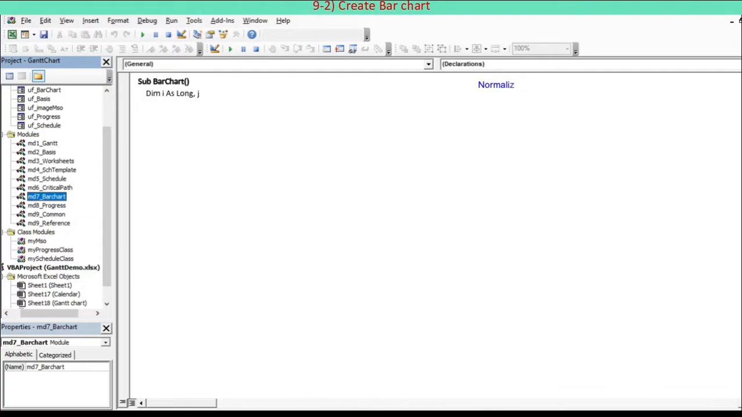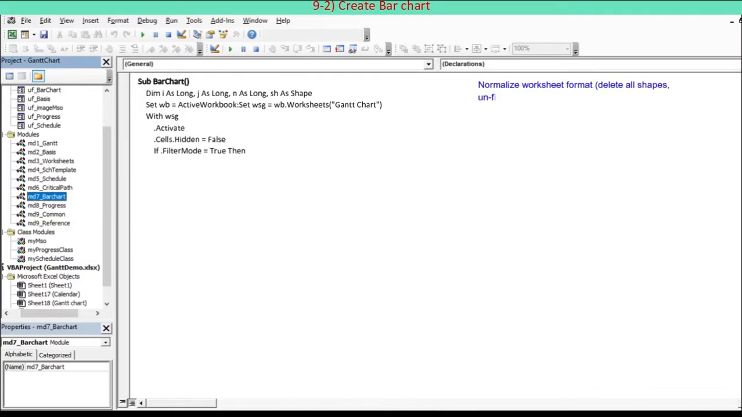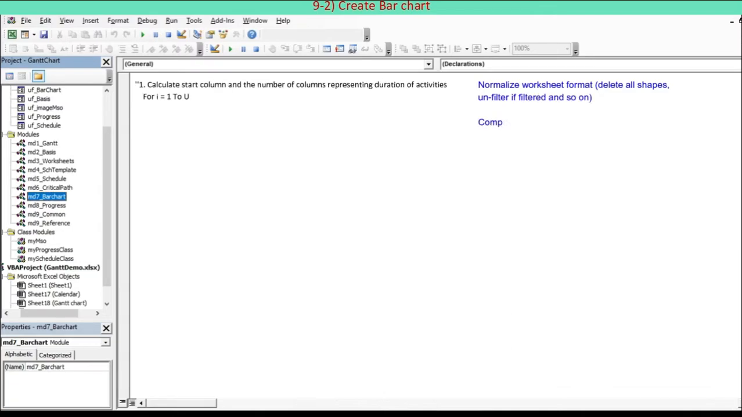Normalize worksheet format, delete all shapes, unfilter if filtered, and so on. Compute start column and the number of columns representing activity period. Draw schedule bar and diamond. Show relationship using connectors.